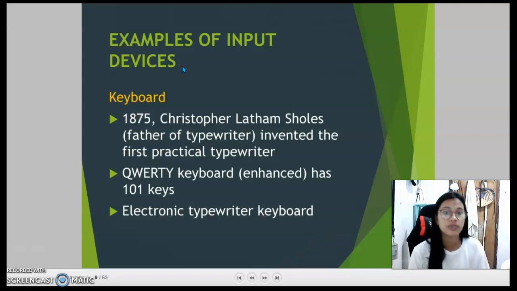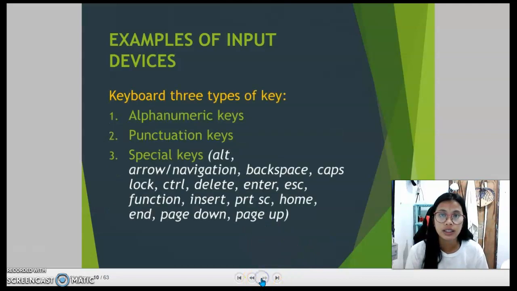In 1875, Christopher Latham Sholes, the father of the typewriter, invented the first practical typewriter. The QWERTY keyboard, or the enhanced keyboard, has 101 keys. It's an electronic typewriter keyboard. Next are the examples of input devices.